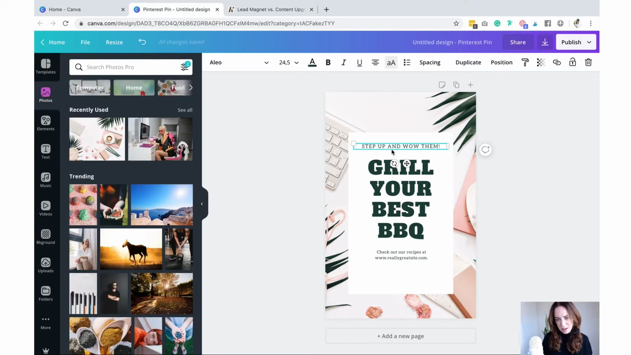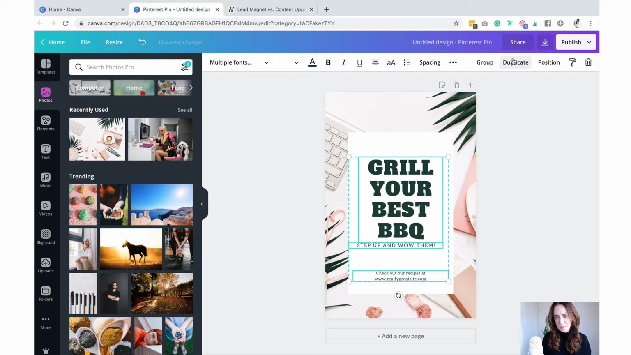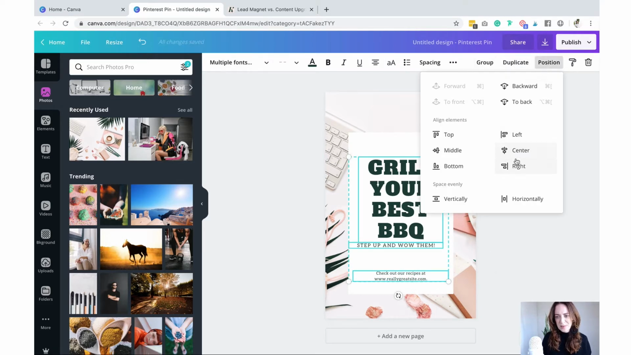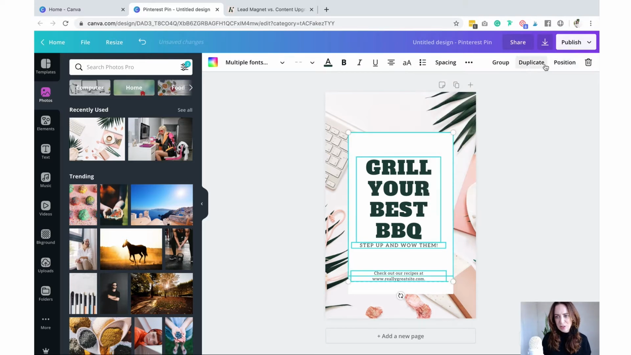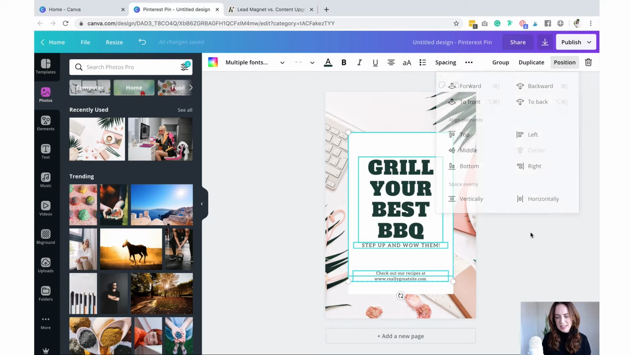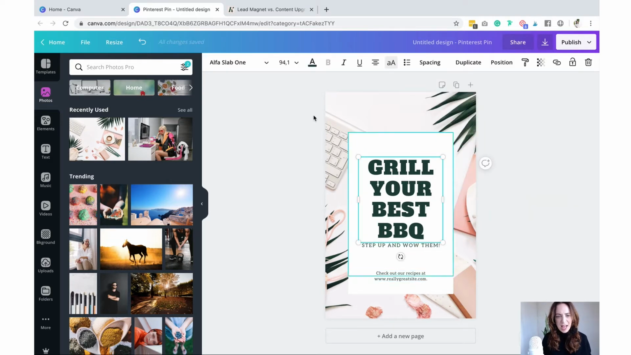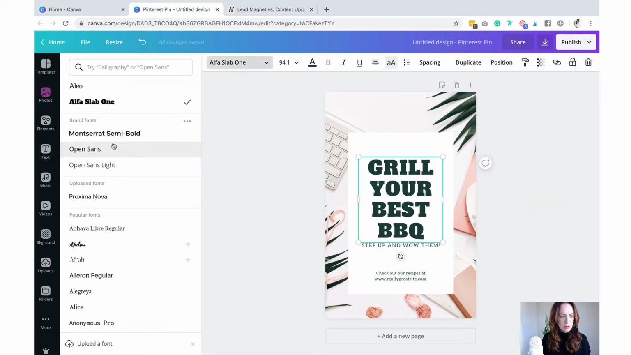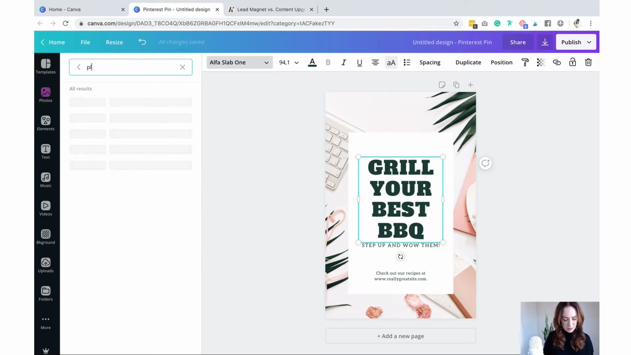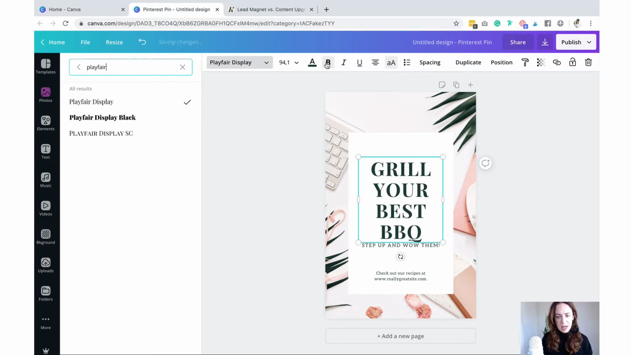And what I'm going to do is pull this down here. I'm going to select all of them. I'm going to go to position and make sure they're all centered. I can put this in there too, position, make it all lovely and centered like so. And I'm going to make these my fonts. So I'll do this really quickly. My font is Playfair Display, which is a free font in part of Canva.